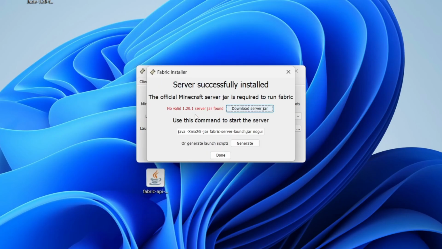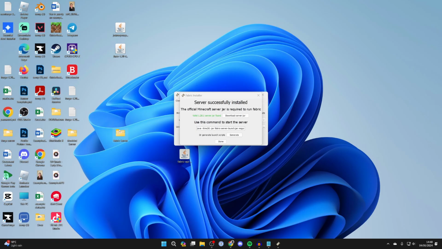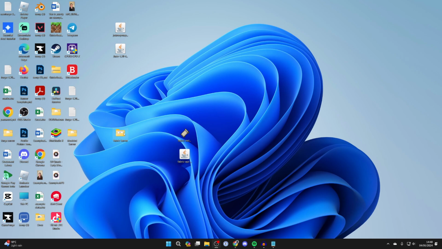Now what we need to do is download the server.jar, which is fine. It should do it now. Here's the folder just here. I'll just move it so we can easily find it. Now, as you can see, we've now downloaded that, and we need to use this command to start the server. I'll just generate launch scripts. It's much easier. Now you can press done and you can close off the installer.